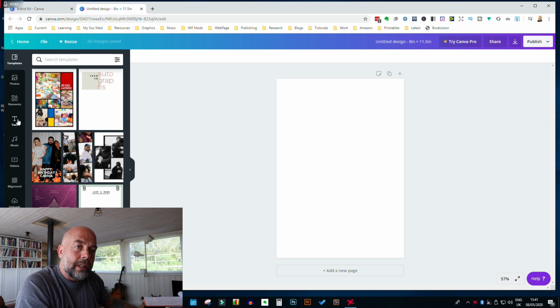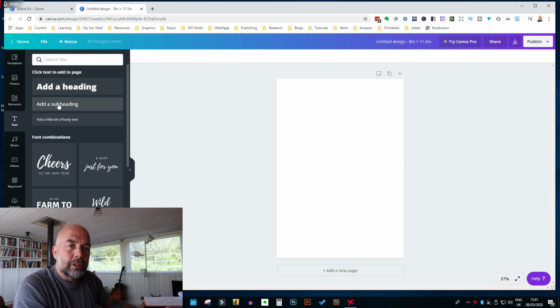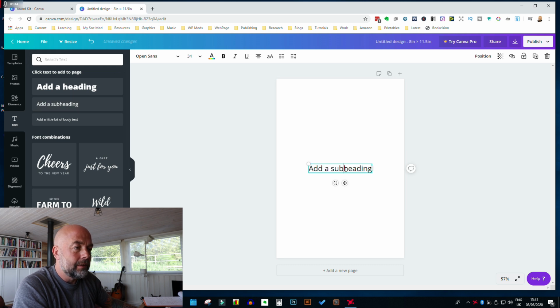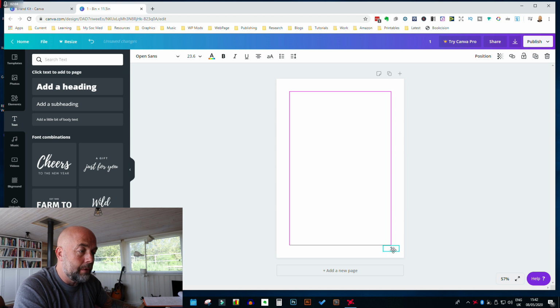So what you'll need to do is click on Text, just click on Subheading, double click, and put in the letter or the number 1. Then we're just going to turn that into a rectangular box, and we're going to make it a little bit smaller. And then what you need to do is drag it down to one corner of the page, like so.